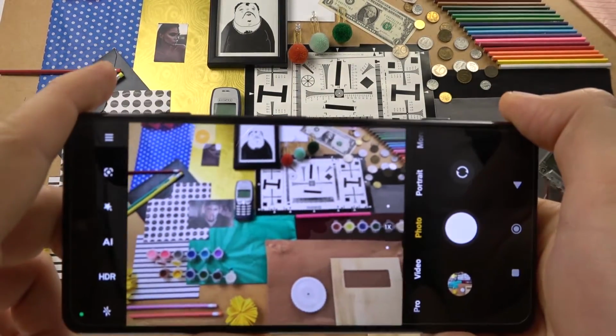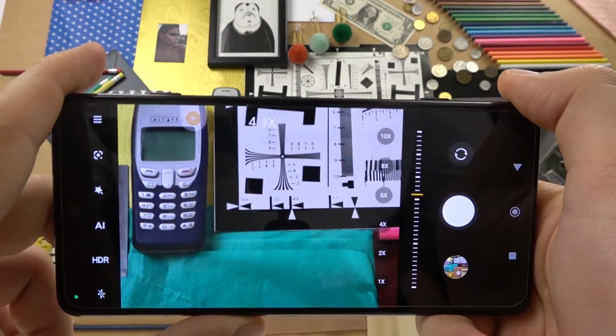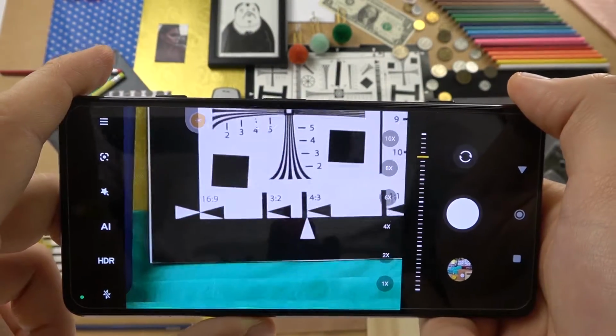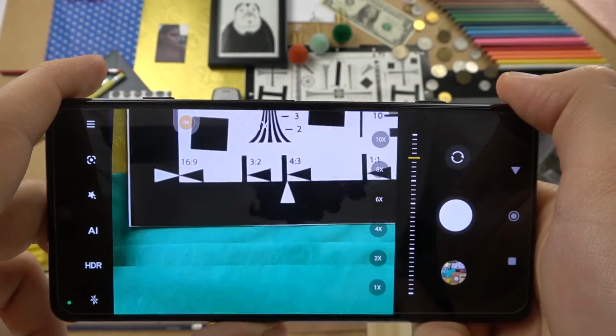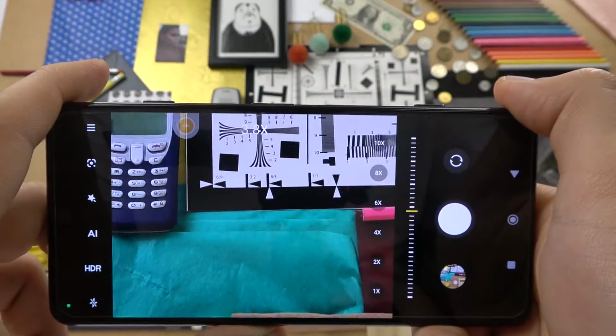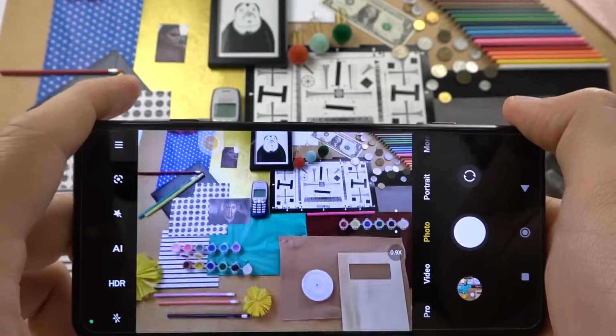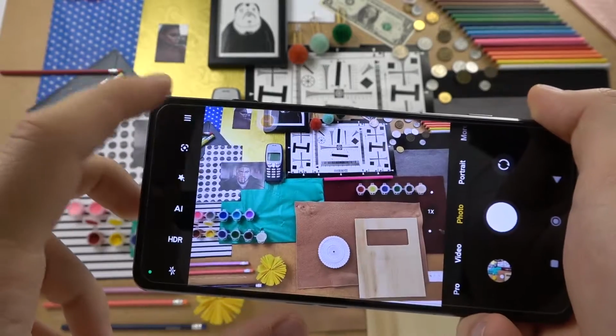or down you will smoothly zoom in and also zoom out. You can also switch to the ultra wide lens.